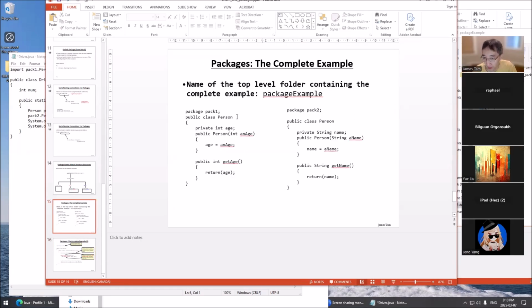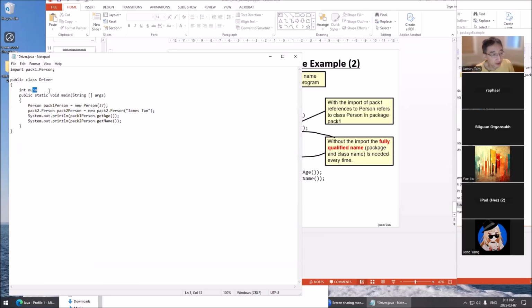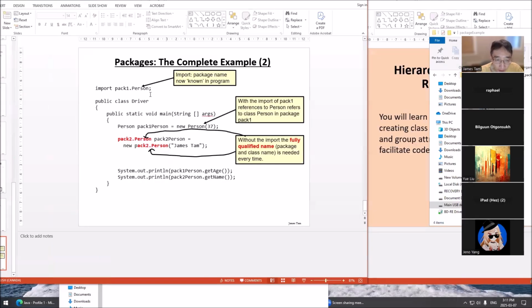No imports here because we're not referring to any other classes externally. But the driver class will refer to person in package 1 and person in package 2. I show how we can work with classes in other packages, both with an import and without an import. There's no naming conflict because we have a package here, and we only import class person from pack 1.